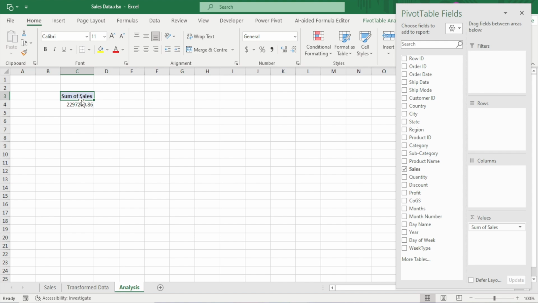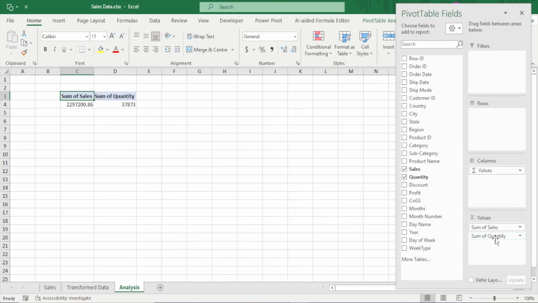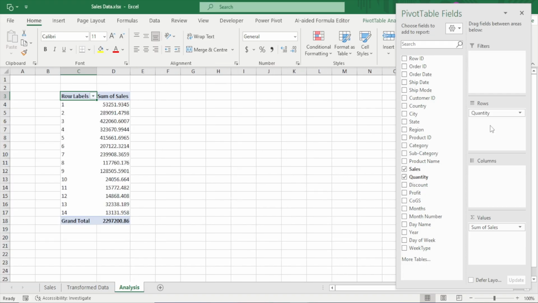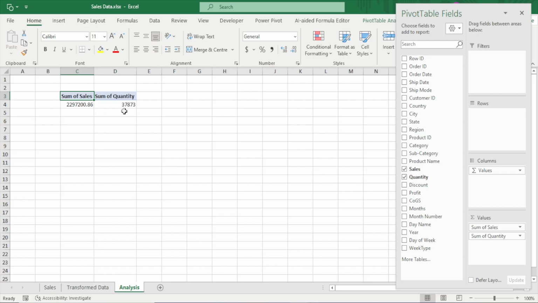Now the second thing that we will be interested in is the quantity. How many products are we selling? So this is the quantity. Just drag it here because it is a number. Assuming I mistakenly place the quantity here, do you see what we are getting? We are getting 1, 2, 3, 4, 5. It is breaking the sales into quantity. This is not what we want. We want to get the total quantity.